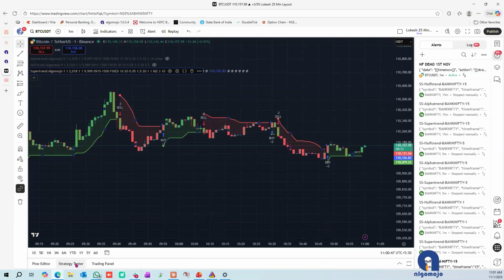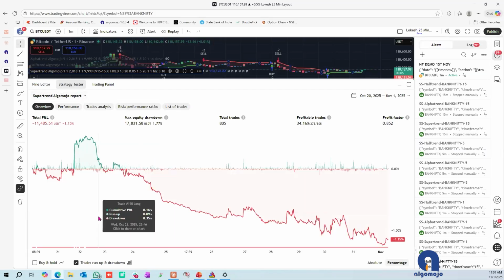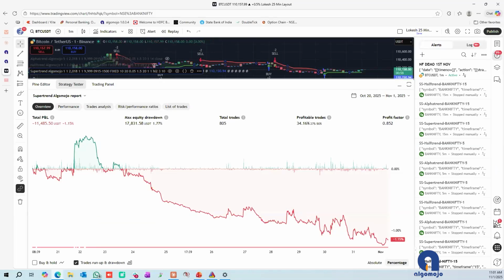Yeah, if somebody wanted to have a look at the strategy tester, based on the strategy you should be able to see the Pine editor, the code, and the strategy tester. It will give you details about how many trades were taken, what the drawdown is, and what the P&L is. All those details will be provided here.